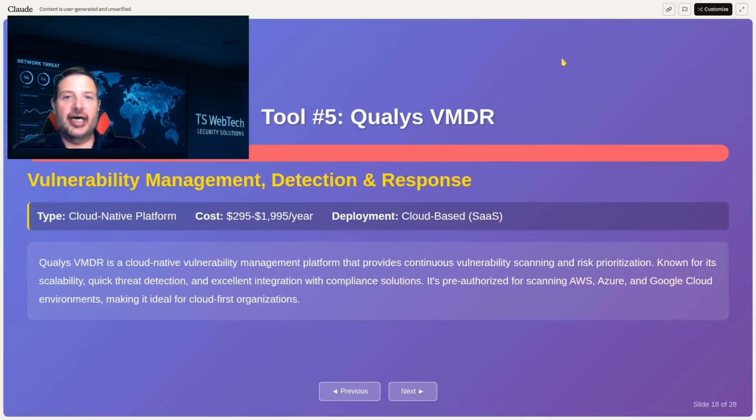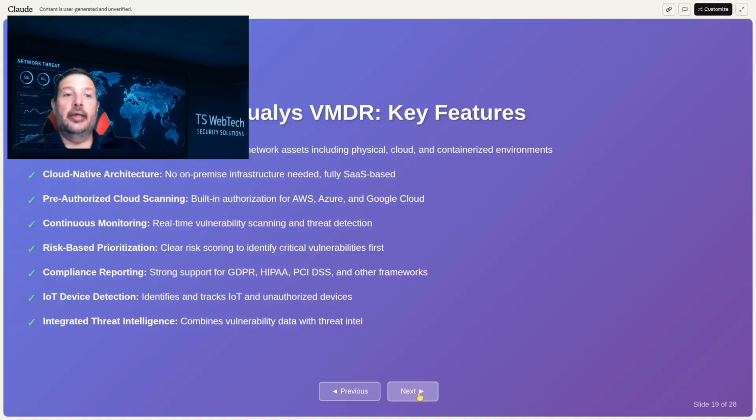So number 5, Qualys VMDR, vulnerability management, detection, and response. This one will be another one that's going to cost us for a license, depending on how big our network is. It looks like it's cloud based, which is good. Since it costs us money, it's going to have the compliance reporting for HIPAA, PCI, and other frameworks. And you know, this is why the money's worth it.